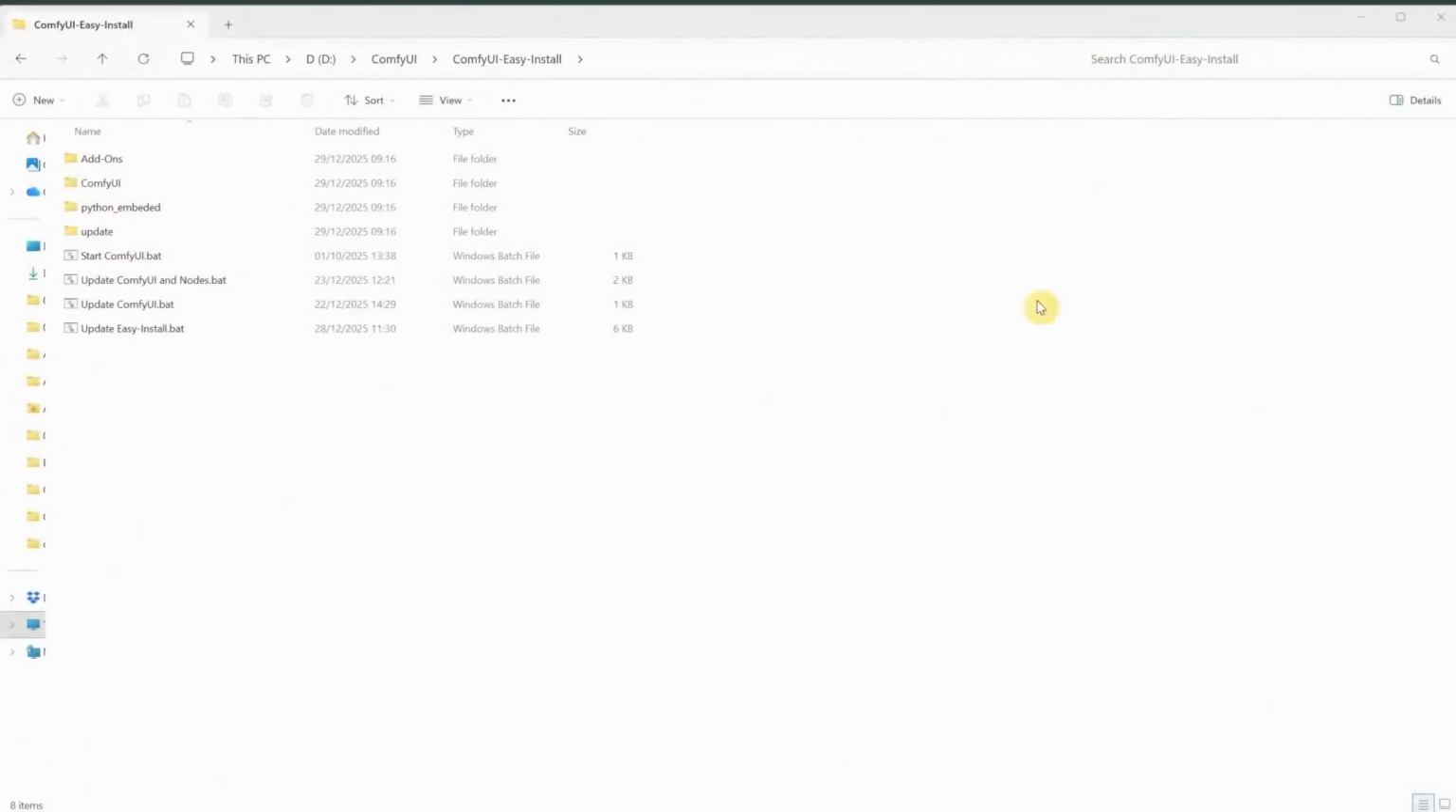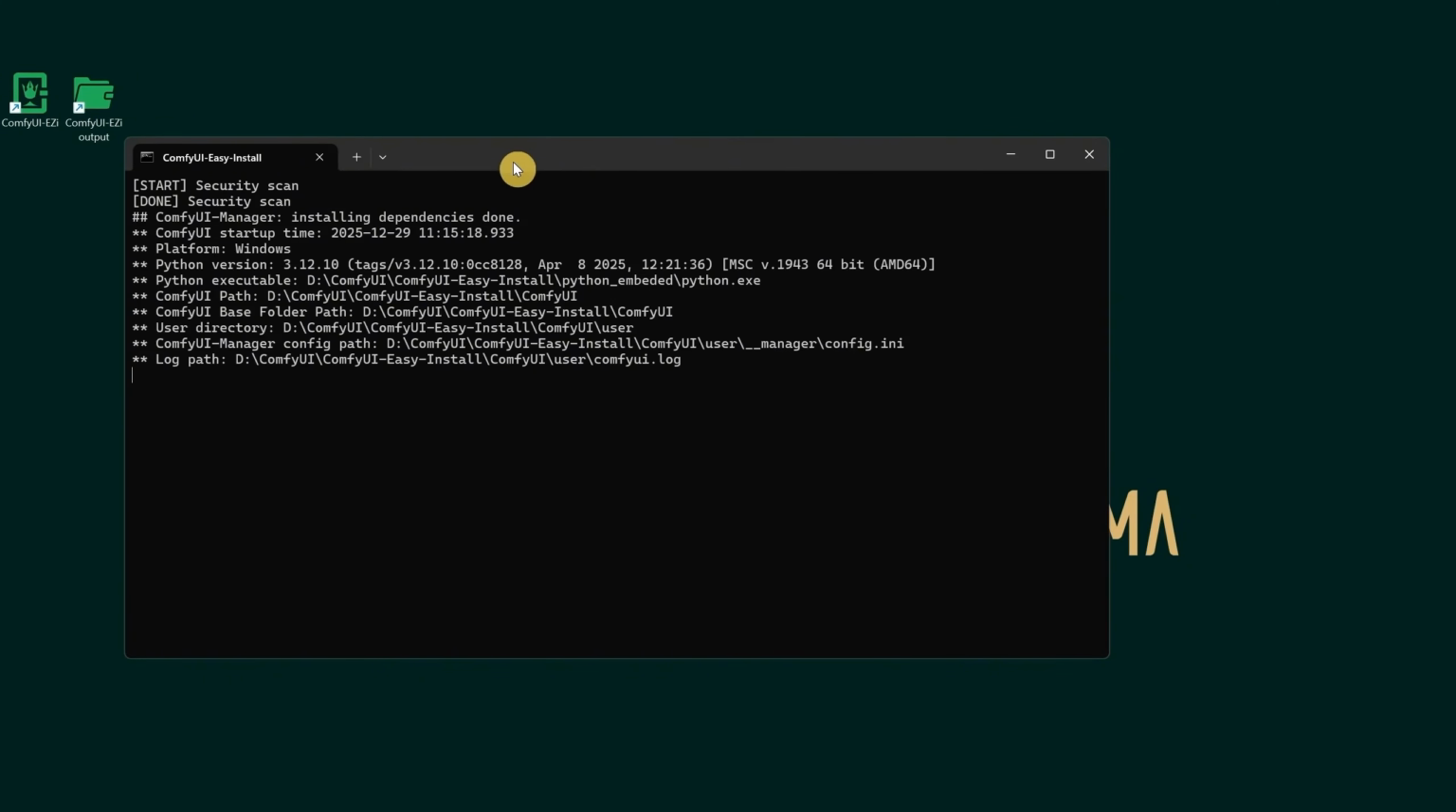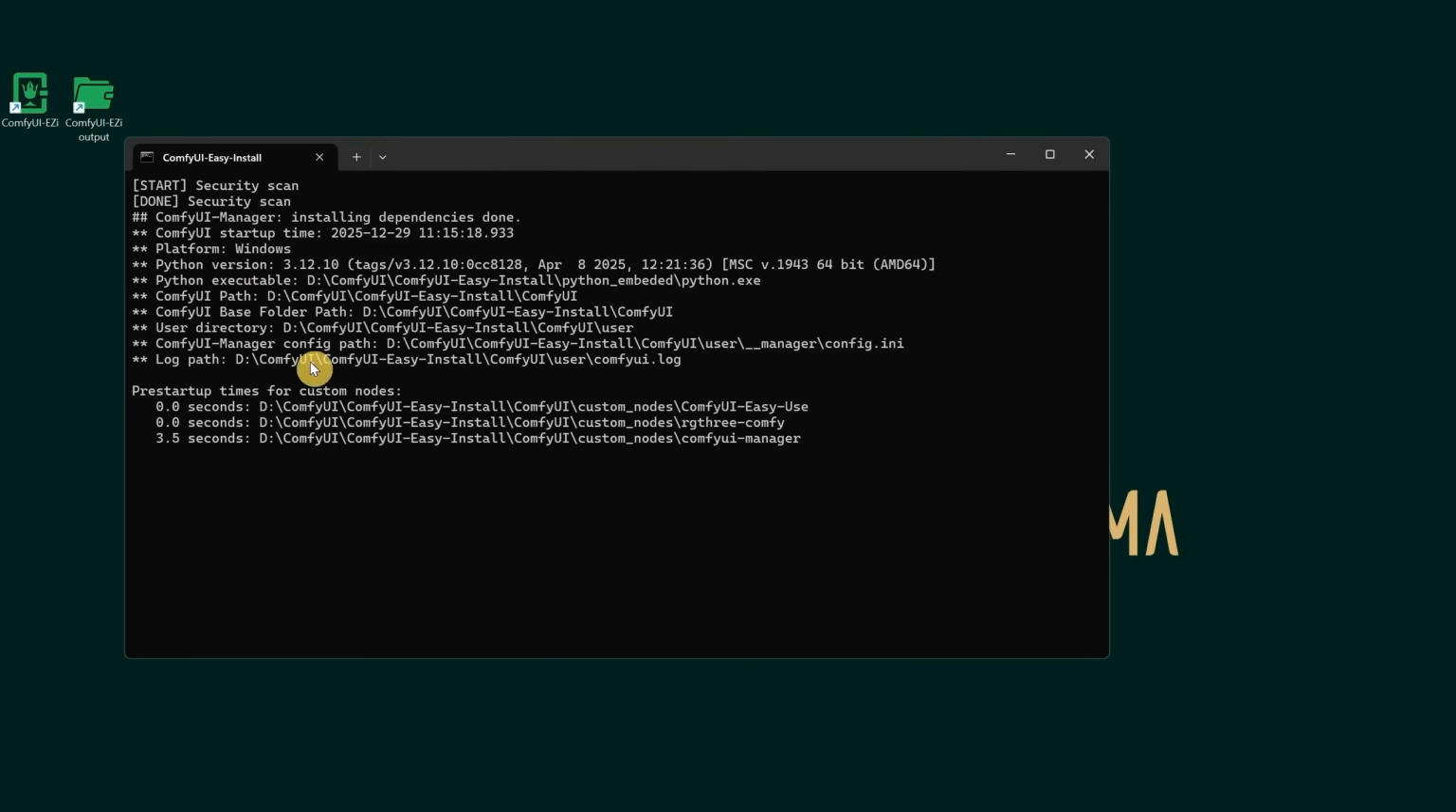To start Comfy UI, you either use this BAT file called Start Comfy UI, or from the desktop you use this shortcut called Comfy UI Easy Installer. E and Z stand for Easy, and I stands for Installer. So double-click on it, and when it starts, it looks like this. The first time it will be a little slower, but after that it will start much faster.